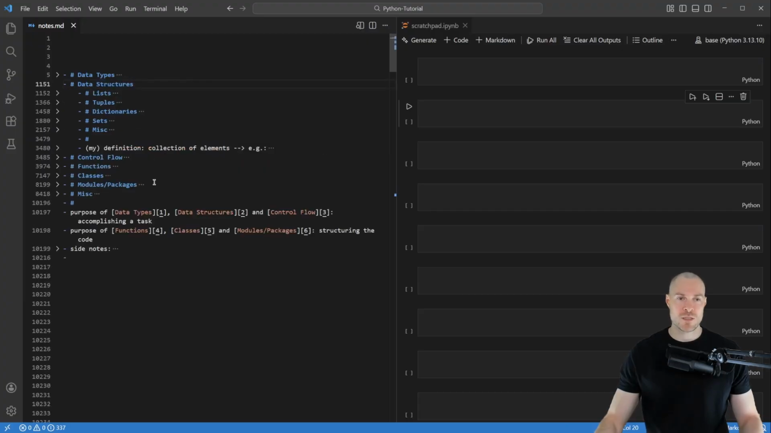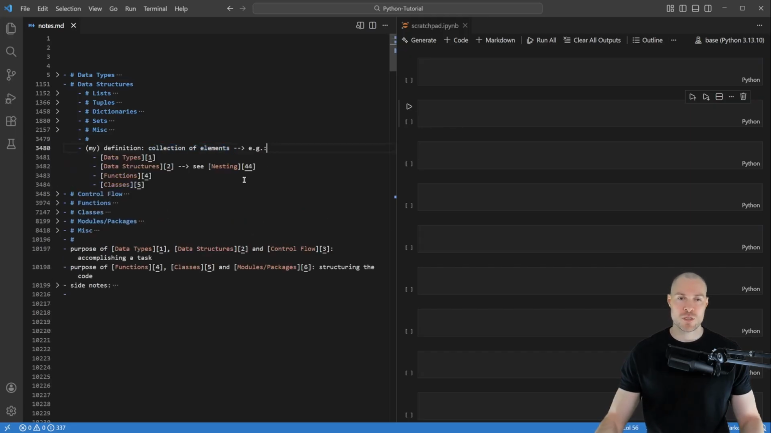So what is a data structure? To me, a data structure is simply a collection of elements. Those elements can, for example, be data types, so the data types that we've discussed in the previous videos. Then they can be other data structures, which would then be called nesting.